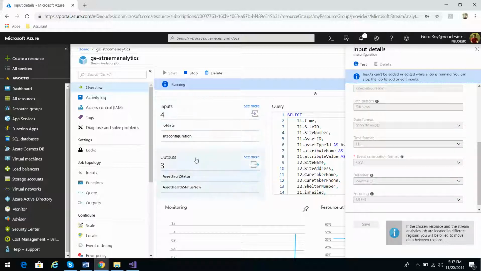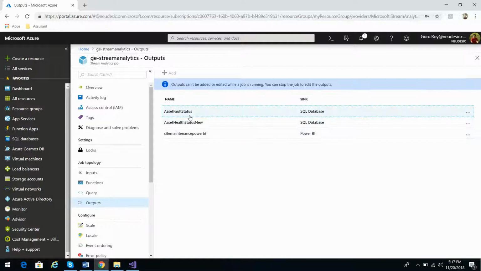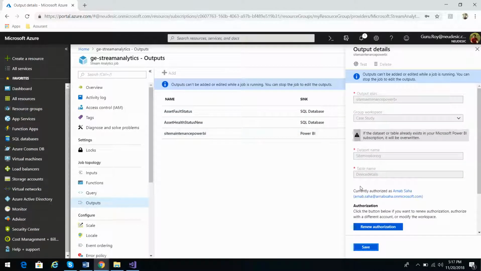Now once you have done this, you will also need outputs. Output is the place where you connect to the Power BI. You will need to register the Power BI, and you can put the data set name and table name which you want it to push to. Then the second thing, you can think about the workspace, which workspace you want to post the message to.